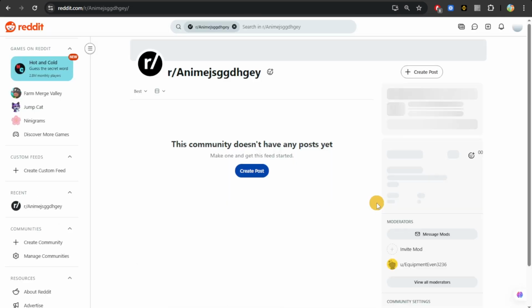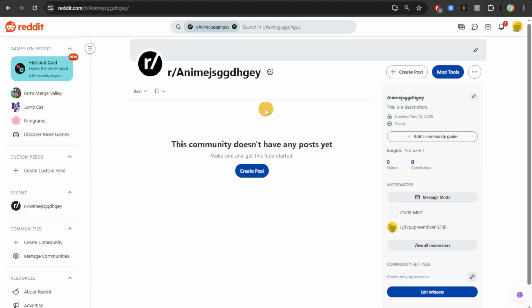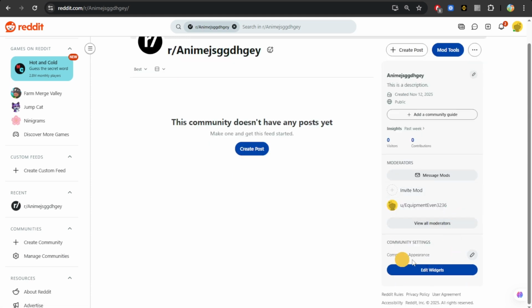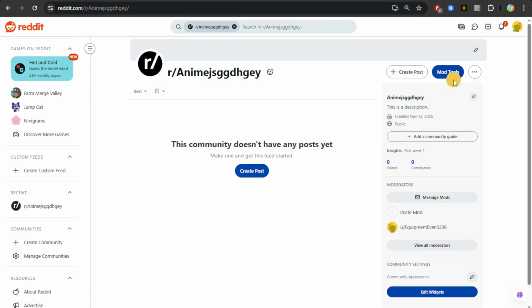Now, once you hit on Create Community, your community will now be live. So from there, you can just start creating posts. You can add a community guide. You can message mods, or you can also invite mods. And then you can set the community settings right here. You can also edit some widgets. And then you can access some mod tools right here, and then some other options from this 3 dots just beside the mod tools. And that's it.